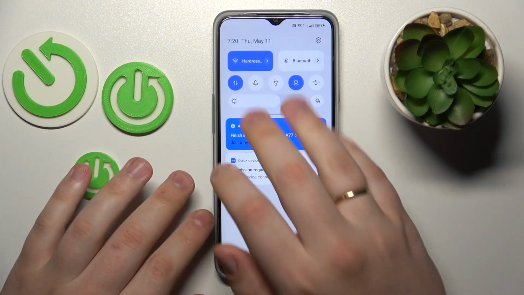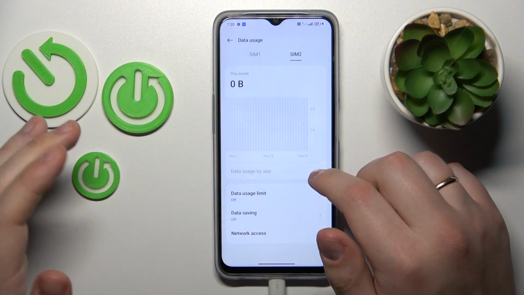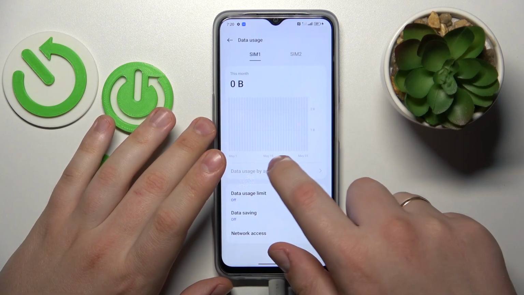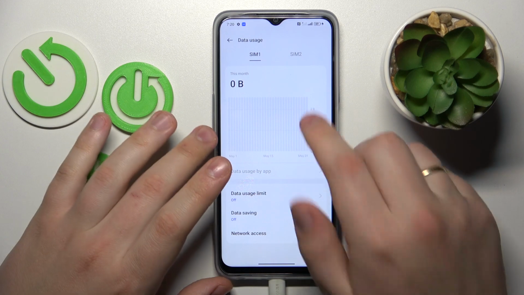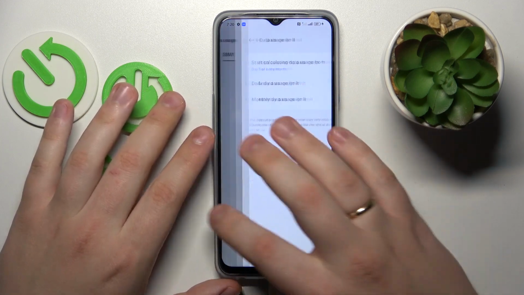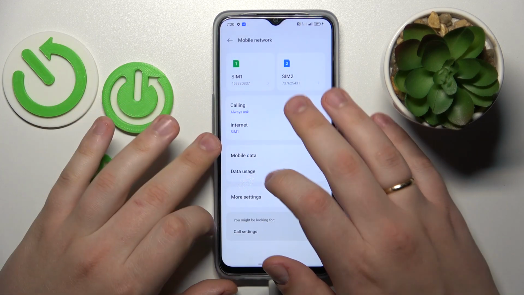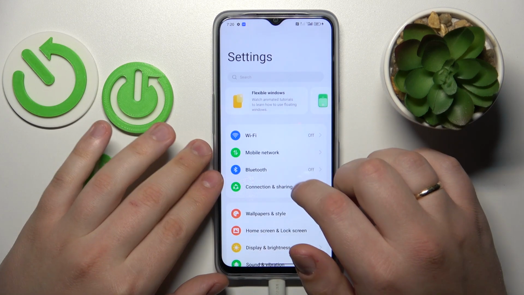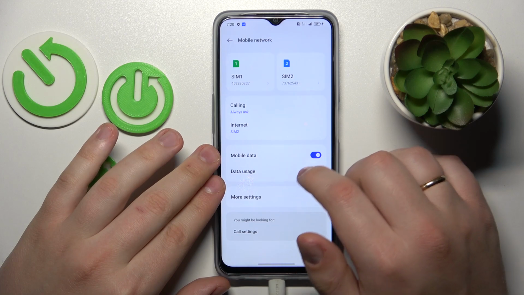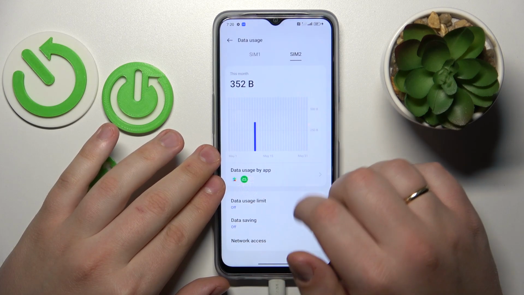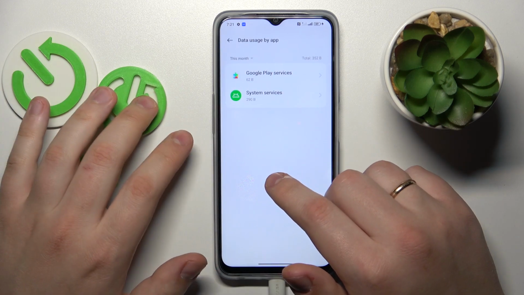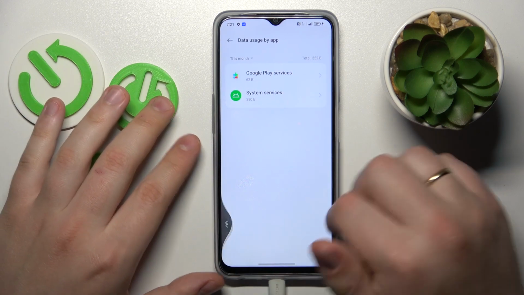And if you have any mobile data usage at all, you'll also be able to open this data used by app section, since as you can clearly see, now it is unavailable. So let me quickly use a few kilobytes of mobile data to show you. Yep, so as you can see, the data usage by app section became available.